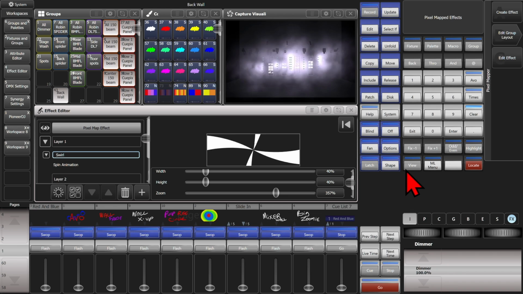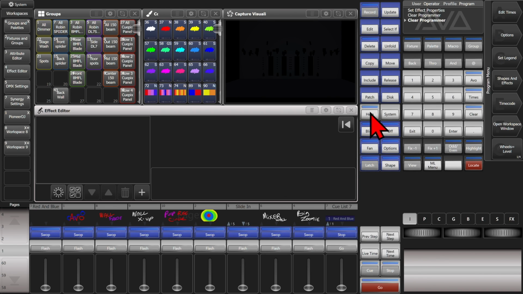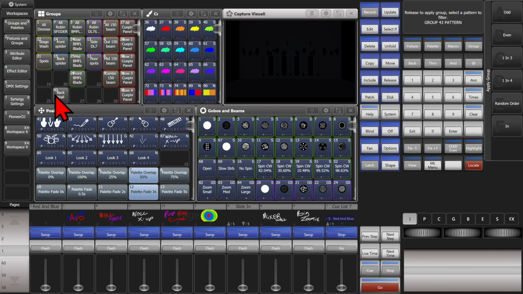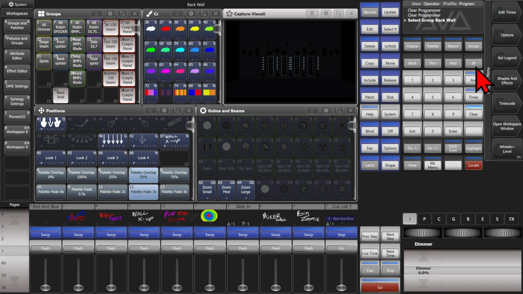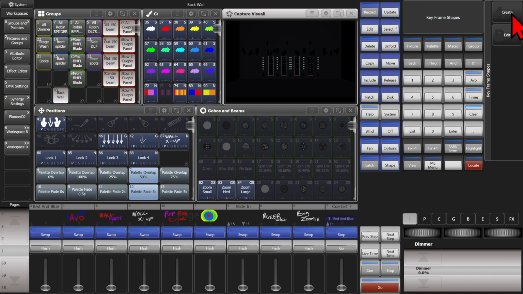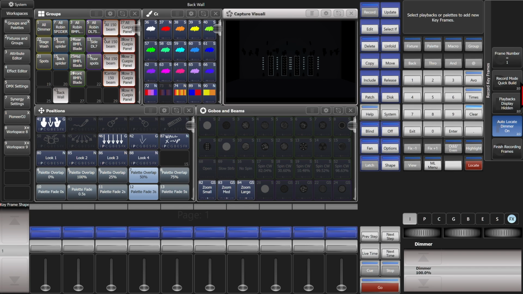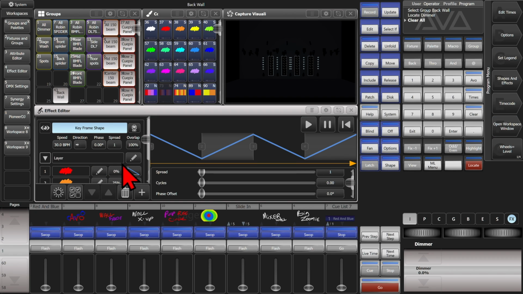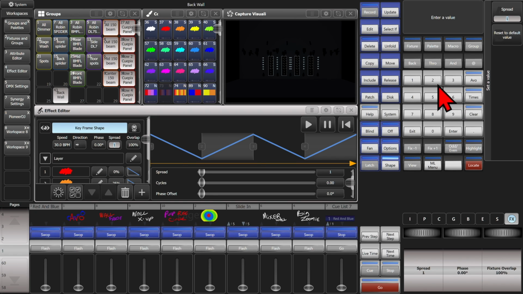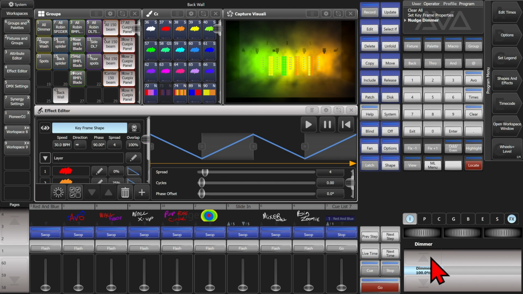Or this, of course, could also be used with a keyframe shape. So if we were to select our same back wall fixture here, and then we'll go Shapes and Effects, Keyframe Shape, Create, and we'll just have our quick build. We'll make a quick color one, and then finish recording frames. And we'll set our spread to 4. Enter, and we'll bring our dim up so we can see them.